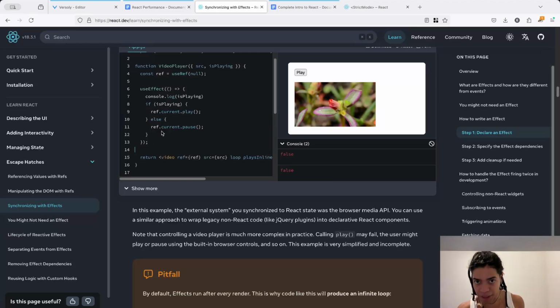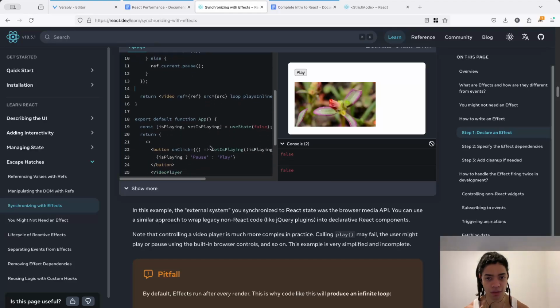Once the screen updates, React says, let me now actually run all of this side effect, all of this code that is under the useEffect. And of course, it will trigger only once here.